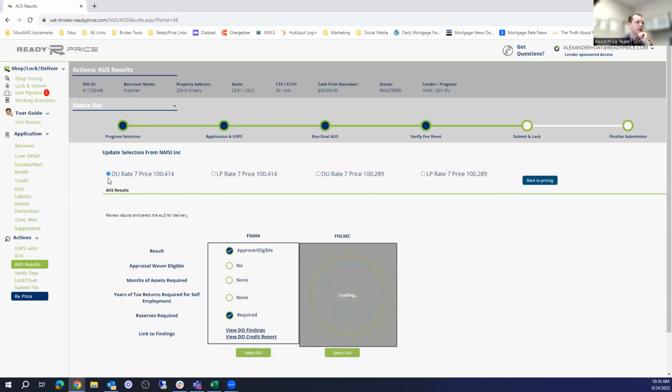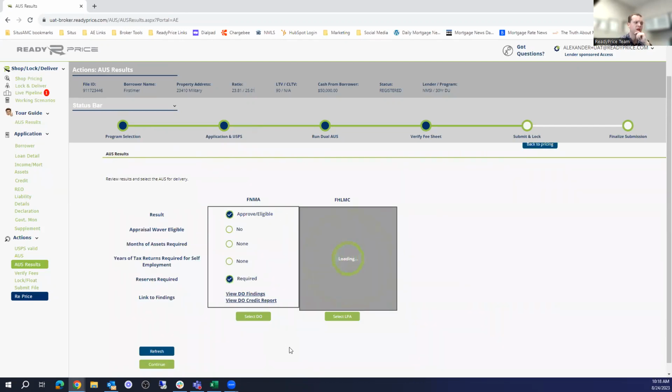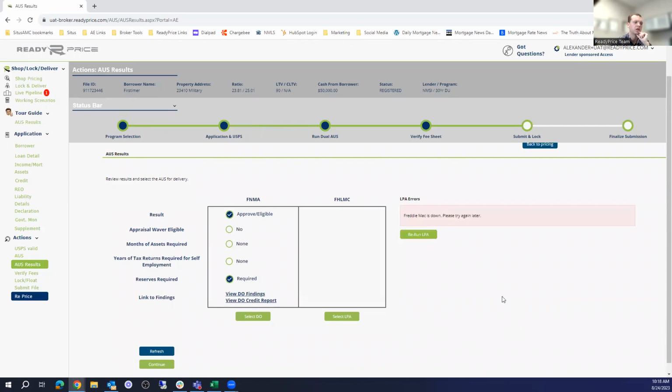We picked a Fannie Mae program here with an MSI as well. So we're going to go ahead and select Fannie Mae when it's all said and done. Yeah, so unfortunately, Freddie Mac is down right now. Please try again later. But usually you'll have both sets of results side by side. You'll see all the results, whether you're approved or not, eligible for an appraisal waiver, if there's assets required, or tax returns if they're self-employed. Also, if it's got reserves required. And then you'll have links to both sets of findings.